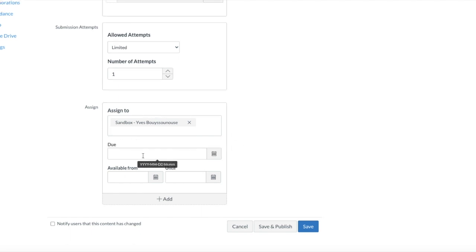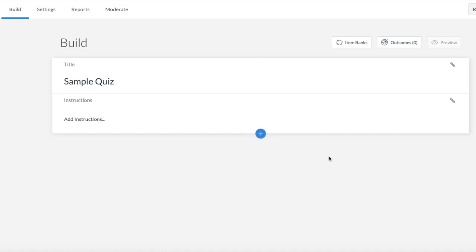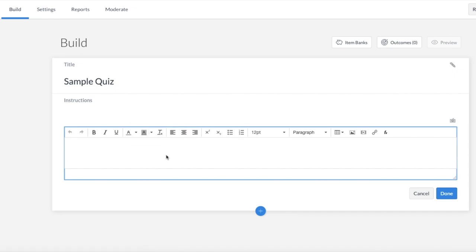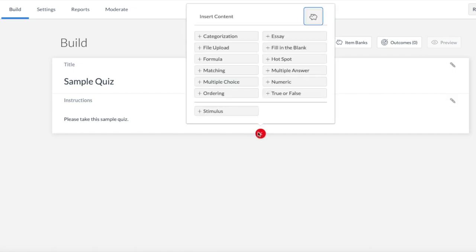And then I can set due dates and when it's available. So if I want a specific time that they need to take the quiz, like during class, I can make it available only certain times, and then they have that availability. So I'm going to click save, and then it brings me up to the quiz creation screen. And so I can add instructions, something like, please take this sample quiz, and click done.